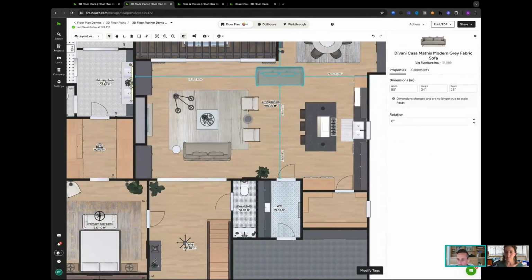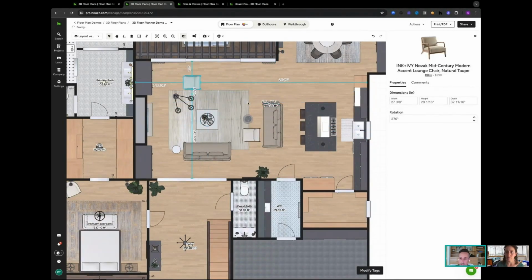Again, I'm not going to be a professional designer in moving this stuff around, so don't judge the layout. I'm just going to show you this real quick.